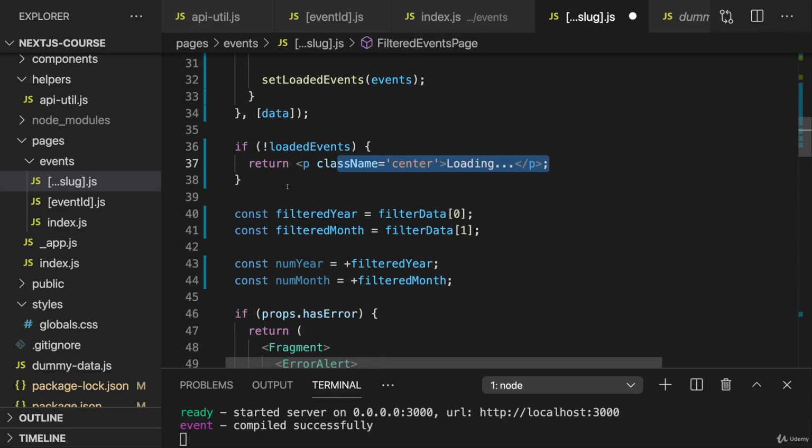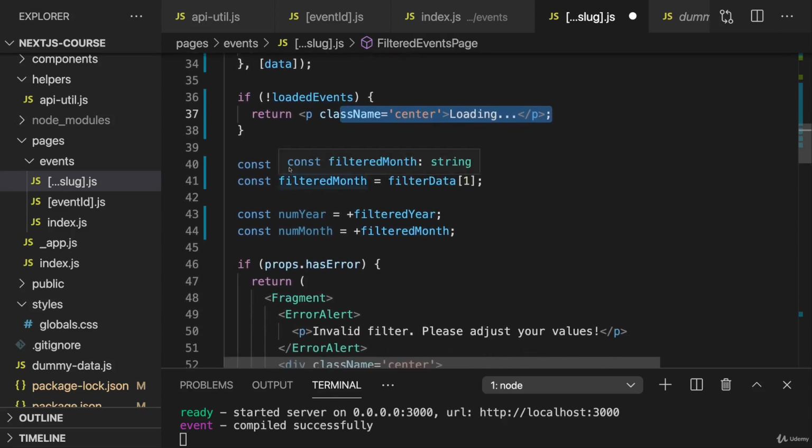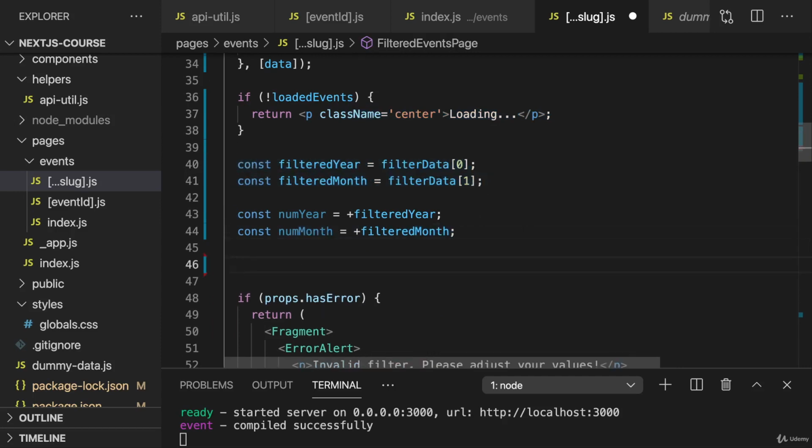Otherwise, we make it past this if check, and in this case we get the filtered year and month, we convert that, and we can then use that data to extract just the events which we want to display here. Again, that is suboptimal. Normally, we would want to fetch just the right events, but since this would be very Firebase specific, we're going to go with this approach here.